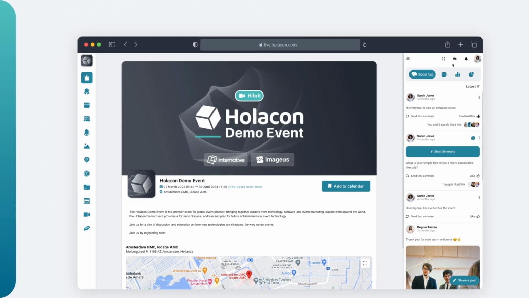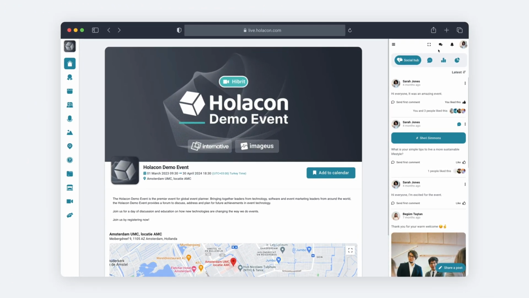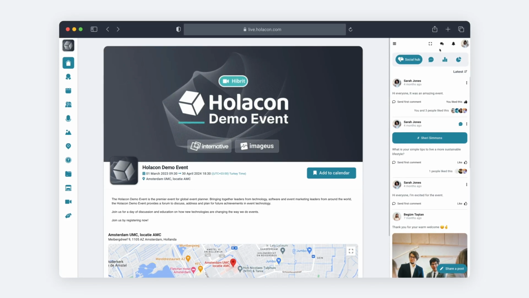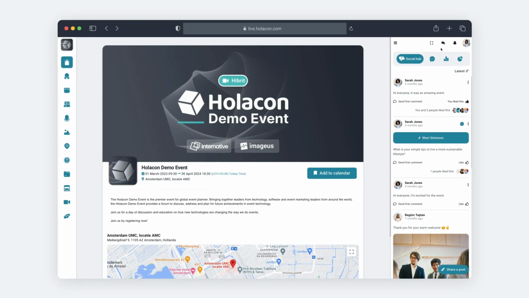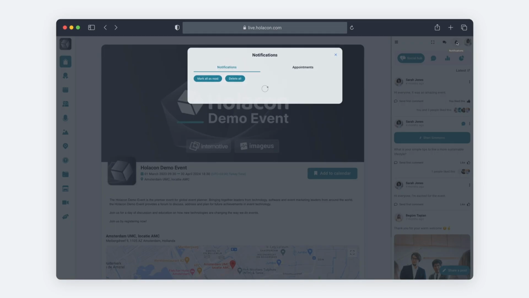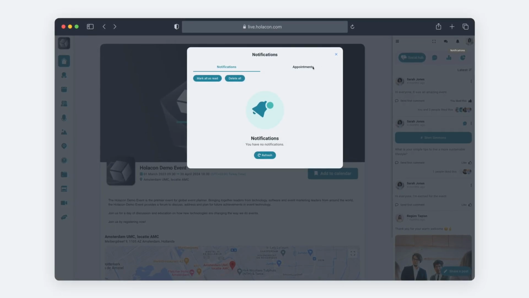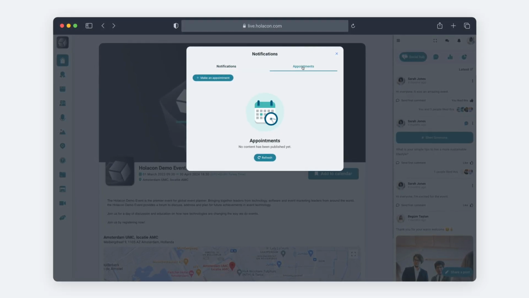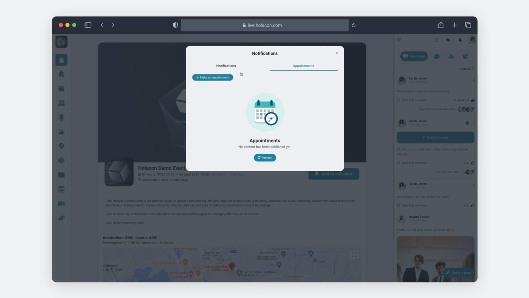With Holacon's appointment system, participants at the event can communicate with each other by creating one-on-one or group appointments. To create an appointment, you need to click on the Notifications button to access the appointment section. In this page, your existing appointments will be listed.